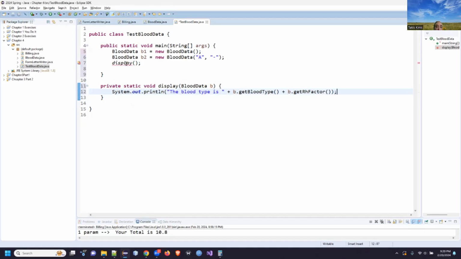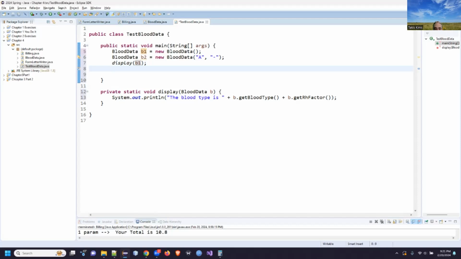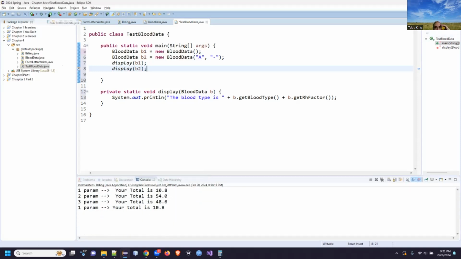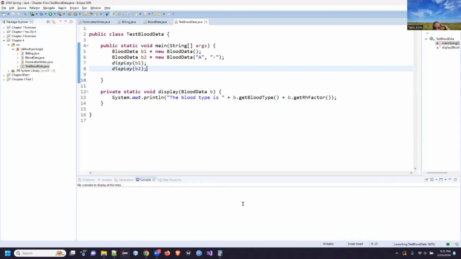So if I'm going to run the display method, I need to send in the object. So I'm going to display what? B1 is what I'm going to display. And you know what? I created a B2 also. So I'm also going to display B2. Like so. Right. All right. We can already run this. And in fact, it's not a bad idea to test it. So let's just go ahead, make sure this is saved. Let's hit that run button and see if it displays.